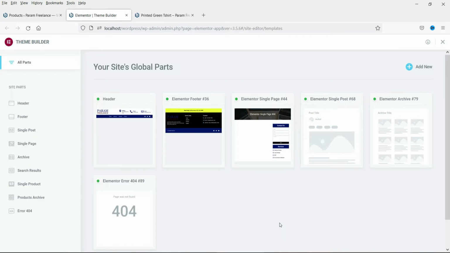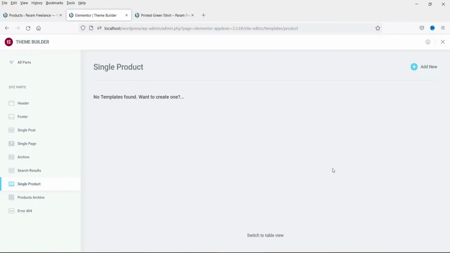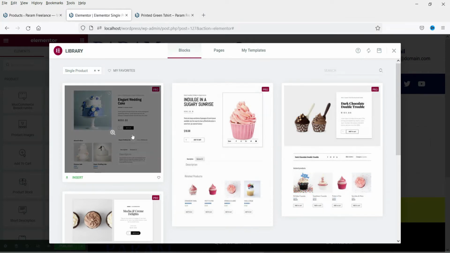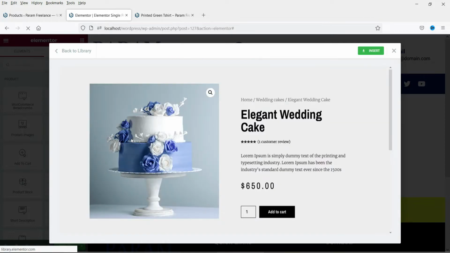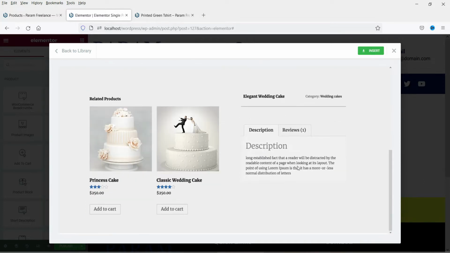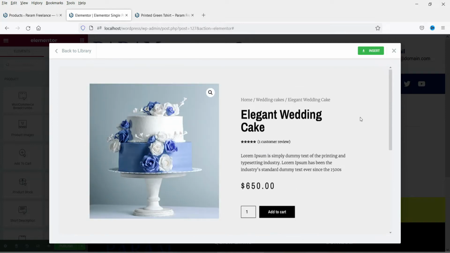Now on this Theme Builder, let's go to the single product. Right now we do not have any template for the single product. So click on add new. Here you will see the pre-designed single product page template. Let's see how this looks. Here you will see the featured image, the title, the content, the price, add to cart, and some related products. All right, so we are going to do it manually.